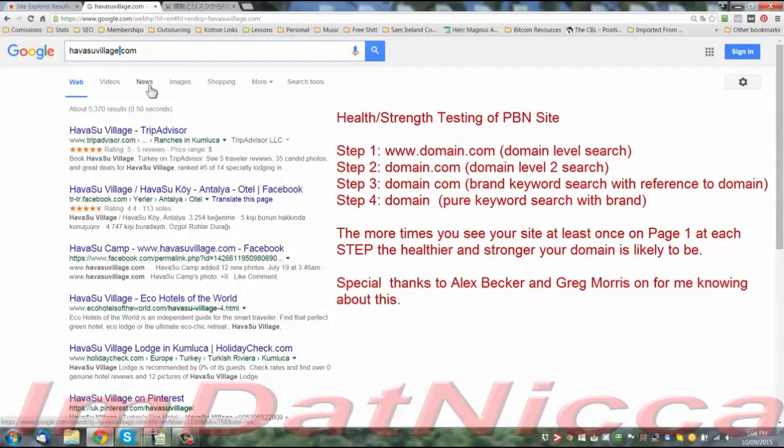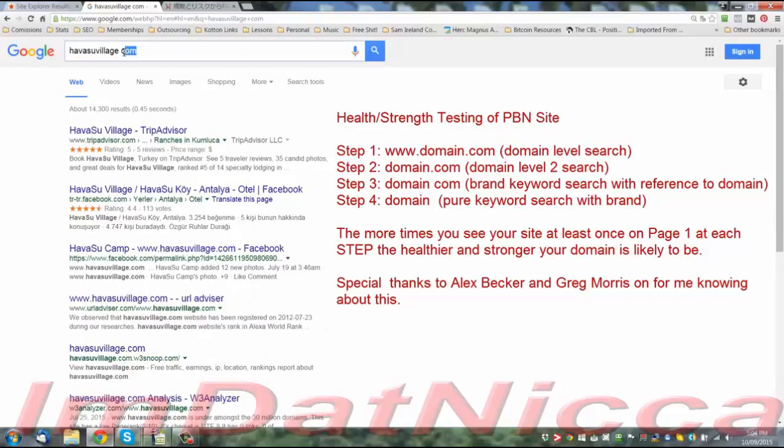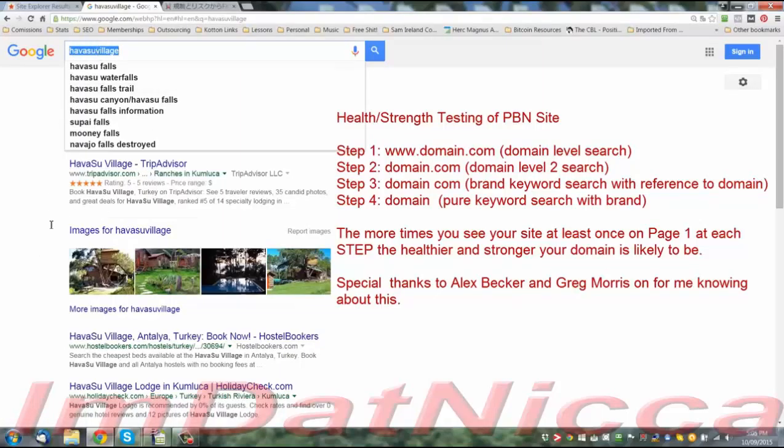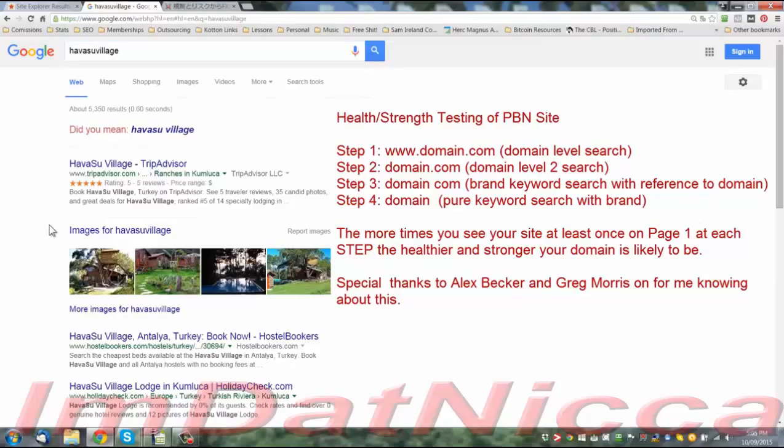If I was to go to the next level, I would actually take the period out of the .com and then do a search again. And then finally my last test is to take the .com out, because now you're doing an actual keyword search for the brand. And if you ever find a domain that carries through and you see it on the first page all the way through, especially to the brand, it's a really, really strong domain and it's really, really healthy in Google.